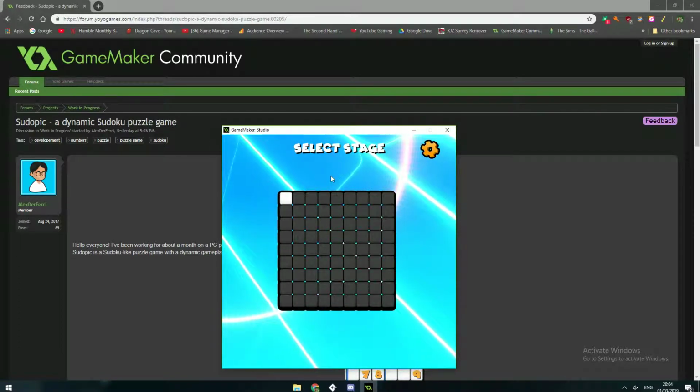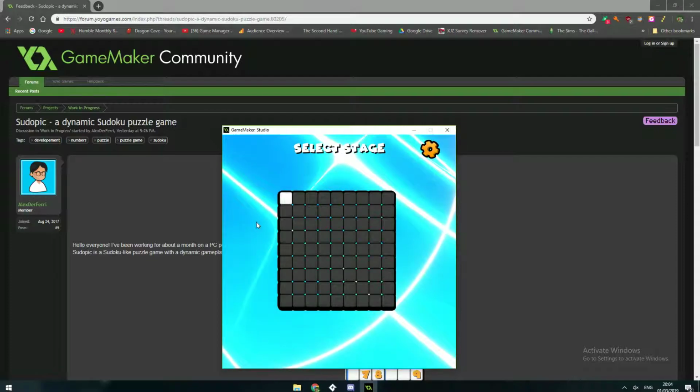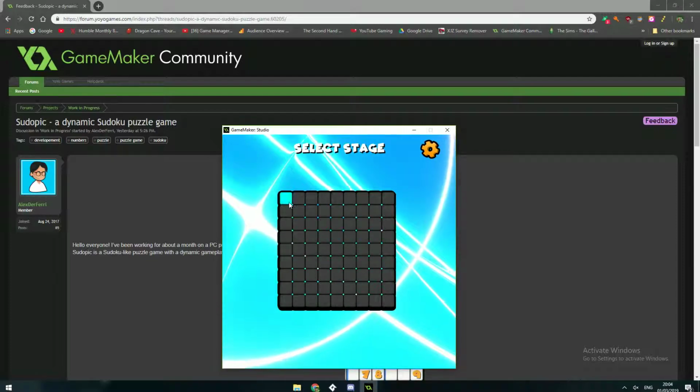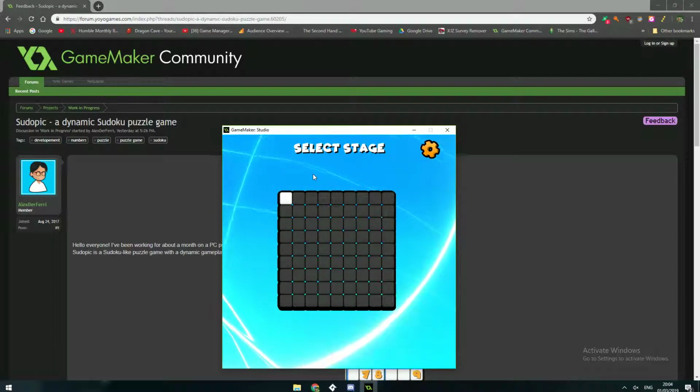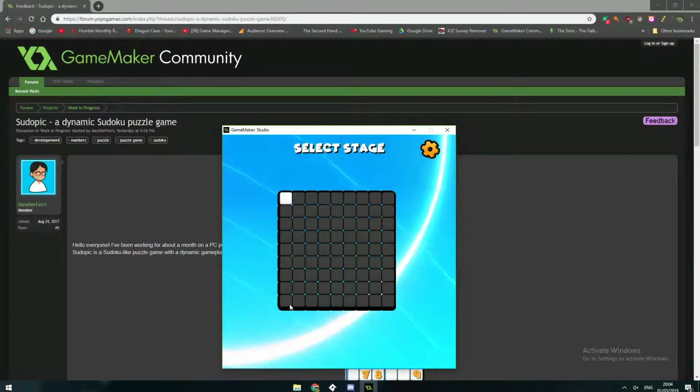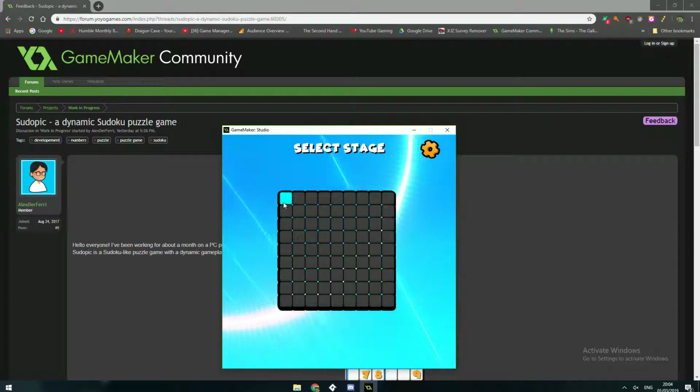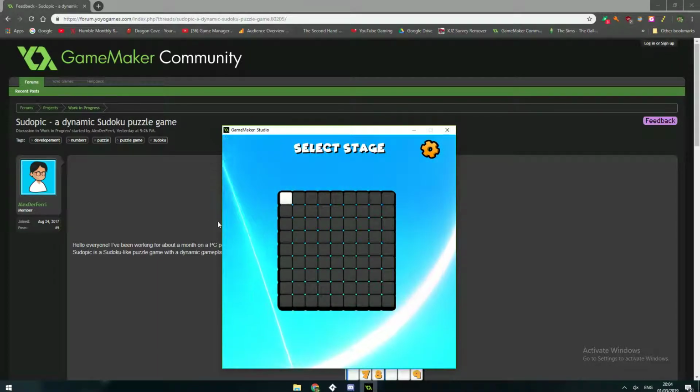But yeah, we've got adventure mode. This is the first one. We'll try this out first. The select stage thing actually seems pretty nice. I quite like the idea that it's Sudoku, but not quite, because you're obviously selecting stages.